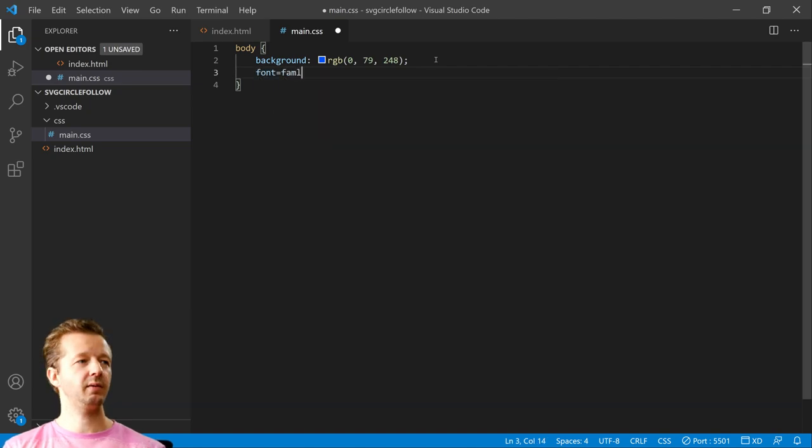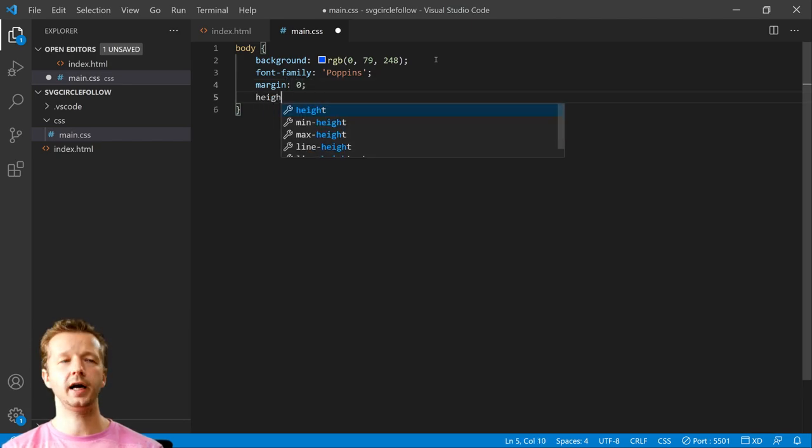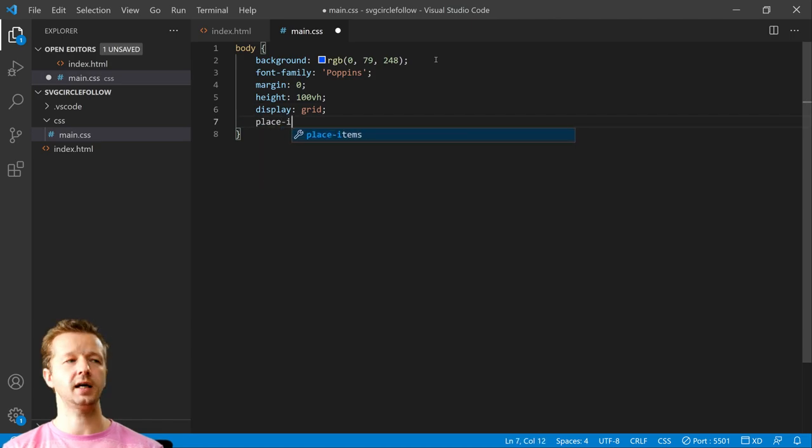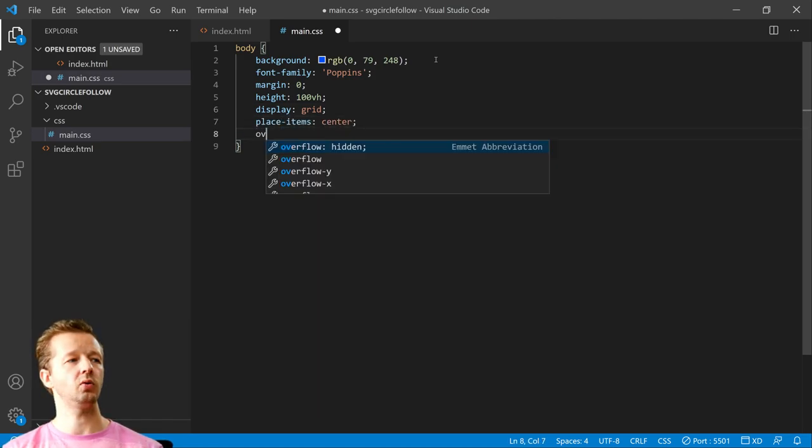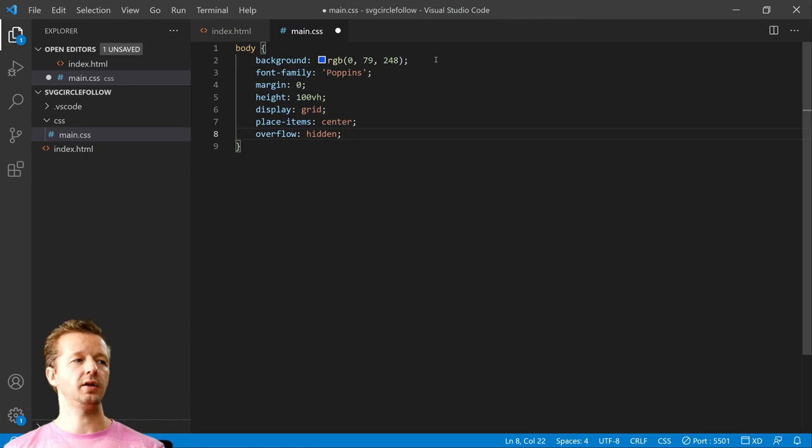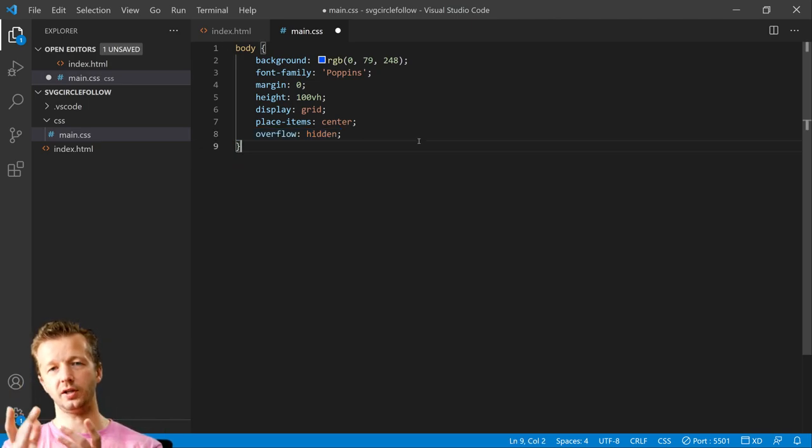We're gonna do a font family. The one I've been using for the past year or so, Poppins. I have that installed locally. You want to import that, of course, if this is a real project. Margin 0, height 100 viewport height, display grid, place items center, and overflow hidden. The reason I'm doing overflow hidden is that I'm not going to be having any scrolling here. And when you move the SVG circle around based on the mouse position, it can create horizontal and vertical scroll bars.